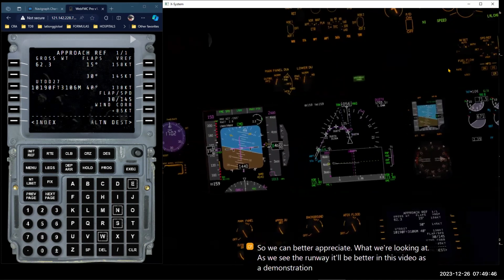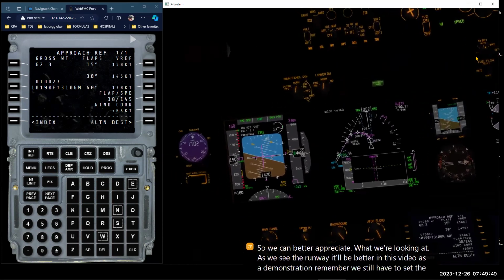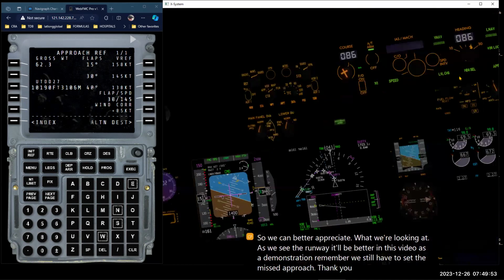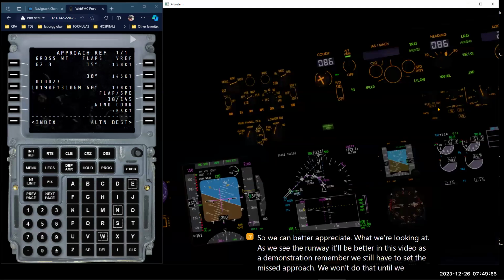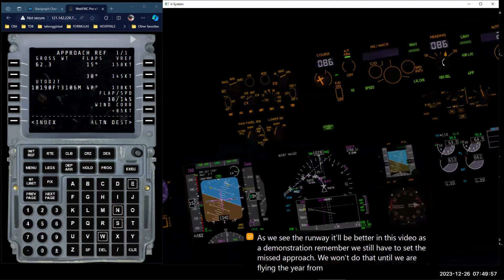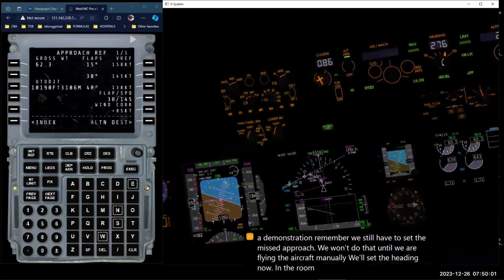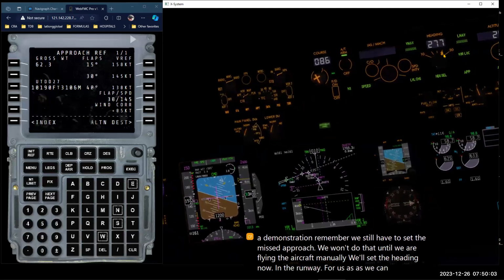Remember, we still have to set the missed approach altitude. We won't do that until we are flying the aircraft manually. We'll set the heading now to the runway course as close as we can.